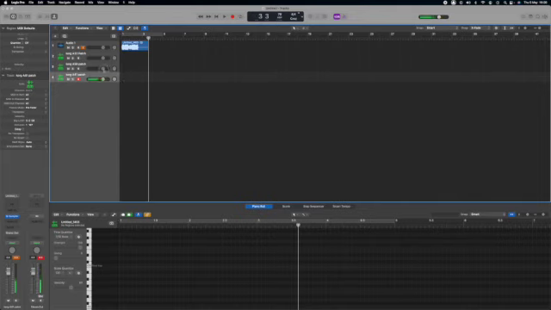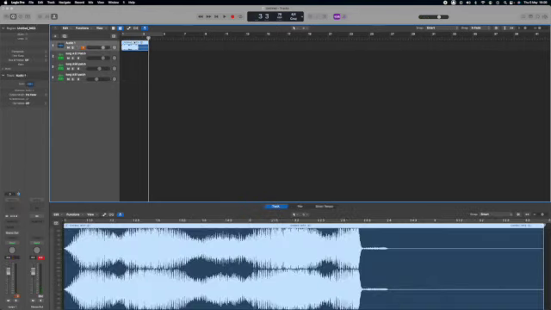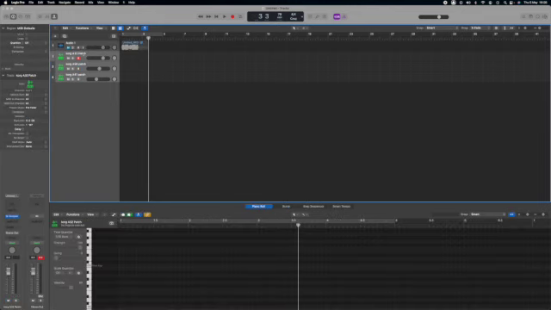But the reason why I've got 3 patches in there is I want to blend them together. That one. Take that off. So. Right. So I've armed all the tracks, so now I can play all 3 together.